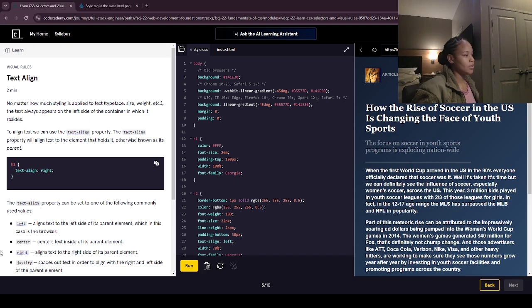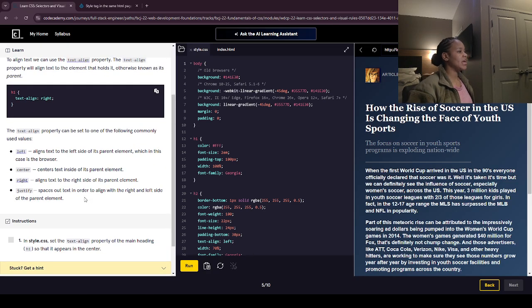All right. Let's scroll. So the text-align property can be set to one of the following commonly used values. It can be set to left, which aligns text to the left side of its parent element, which in this case is the browser. It can be set to center, which centers text inside of its parent element. It can be set to right, which aligns text to the right side of its parent element. And then it can be set to justify, which spaces out text in order to align the right and left side of the parent element.